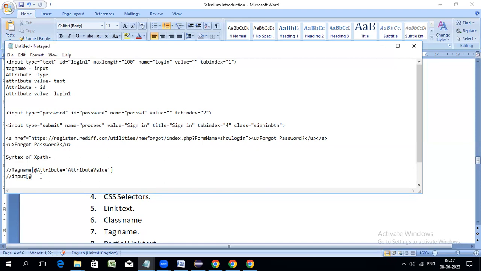For example, I will give ID. You can give anything. First, I will give ID. We will try to find different ones. Then I have to give the value of that attribute, login, in single quotes. Yes or no? I can give it like this. Clear?